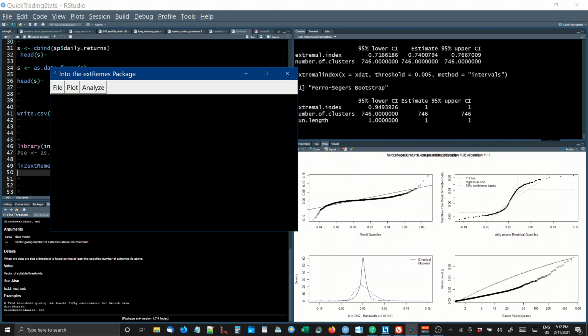See, it doesn't quite make sense. It gives an extremal index of 0.9, which is quite high for the lower estimate, and an estimate of 100%, one. I mean, let's see, if that's 0.94 points, that's saying 1 point.